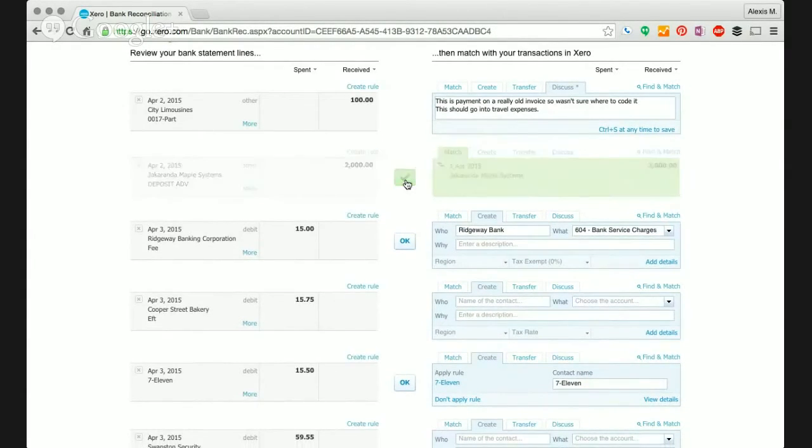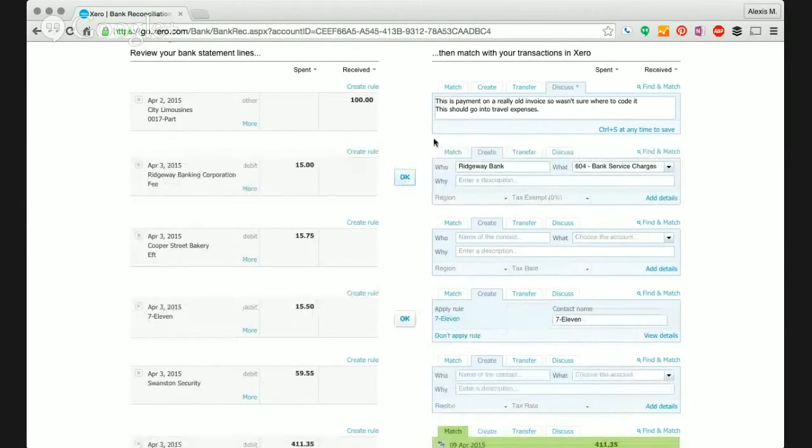And then what you'll see here is that Xero has found out that this is Ridgeway Banking Corporation and that they're bank service charges. What that means is that we have done this type of transaction before and Xero's remembering it with its smart technology. So we go ahead and click OK once we realize that those are the same.